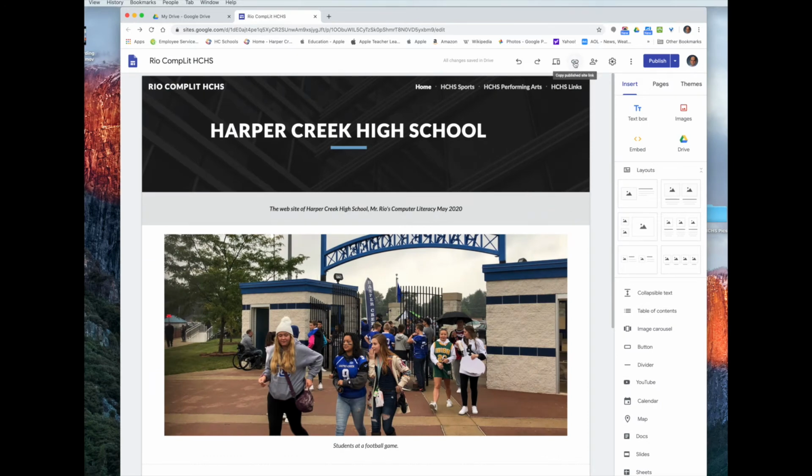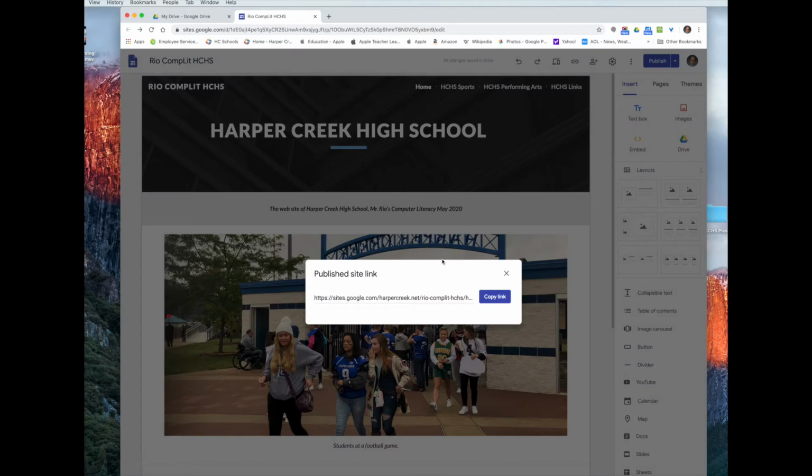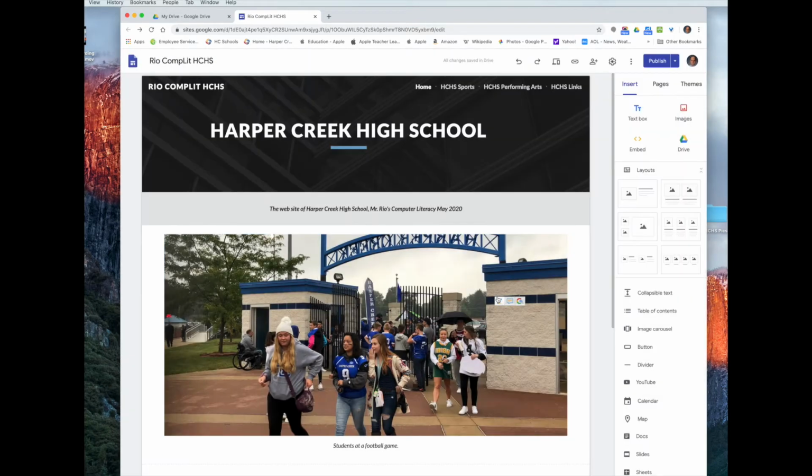Okay, this is where you get your publish link. In case you forget, when you have your edited version or you're in edit mode and you're like, I forgot what the address is, just click right there. It looks like a little link symbol, and that's going to give you your address. And you can click copy link. That's usually what I do.